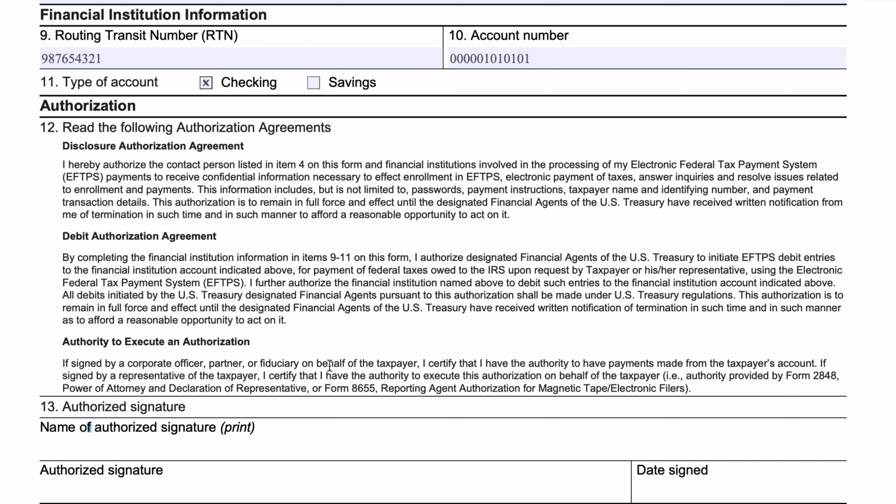The third one is simply saying that the signatory has authority to have payments made from the business account, either through IRS Form 2848 or through IRS Form 8655, which is the reporting agent authorization for magnetic tape or electronic filers. So we probably don't use magnetic tapes nearly as much as we used to, but for the electronic filers, it's all the same authorization. So once you sign on this, you're committing to those 3 agreements.